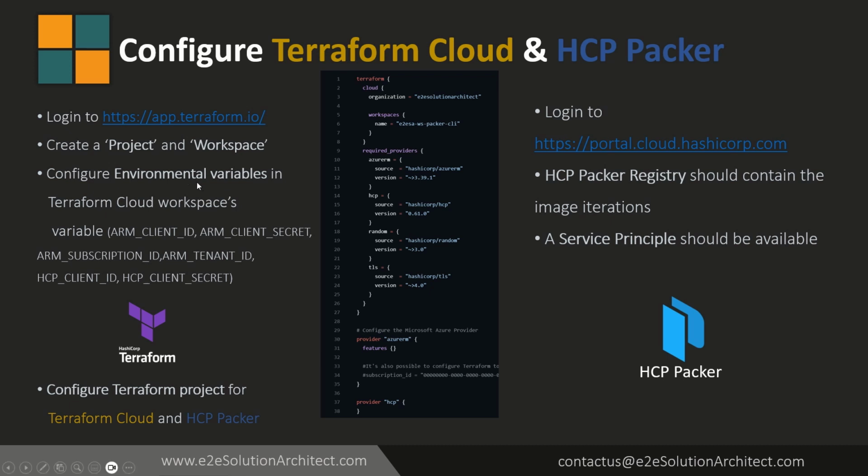Now let's go to the left portion where it talks about the steps for Terraform Cloud. First thing is you have to log into app.terraform.io. It is the Terraform Cloud platform or portal. Now create a project and workspace. Second, configure the environment variable in the Terraform Cloud workspace.